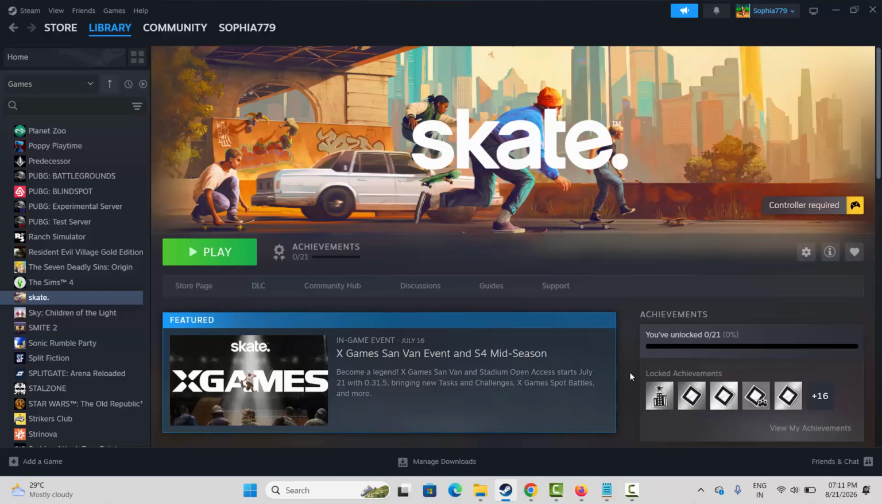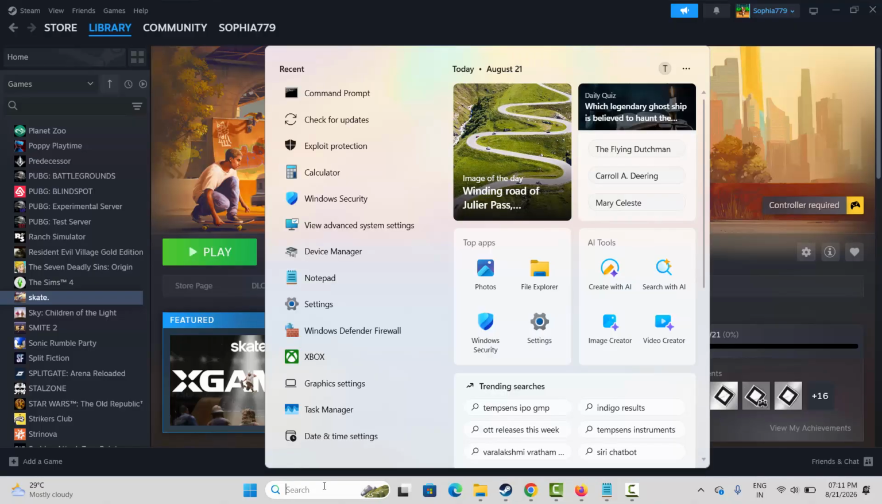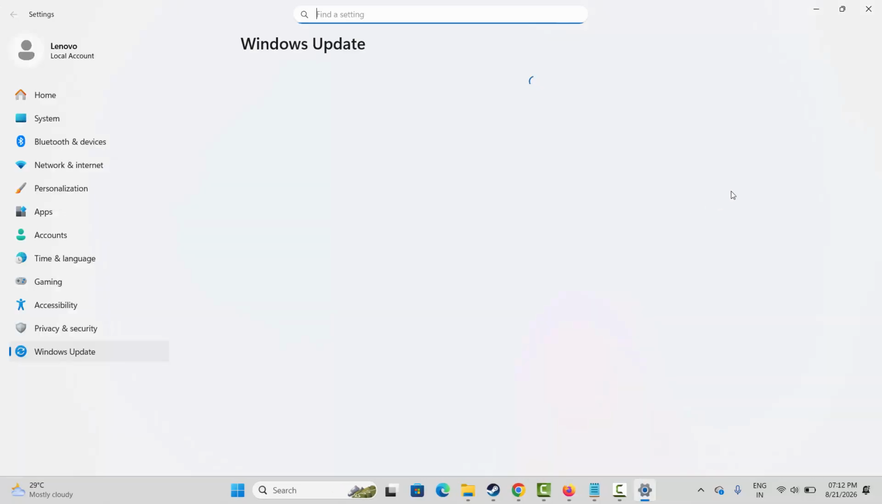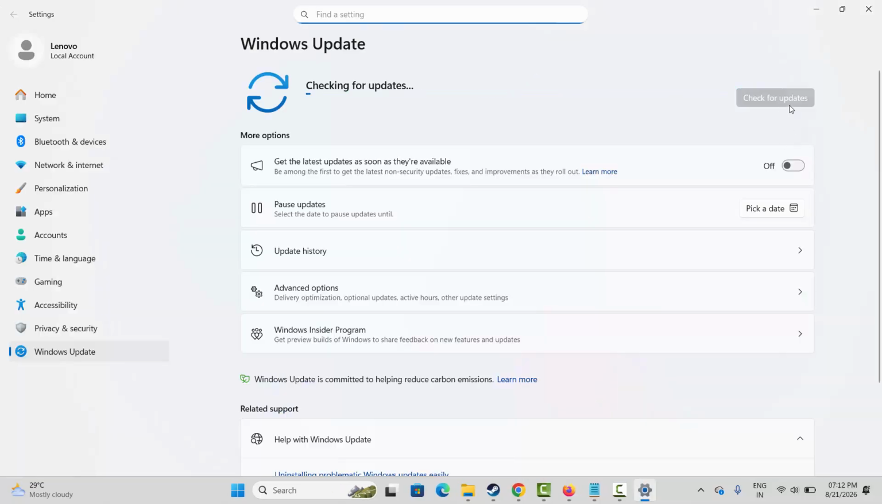If not, next is to update Windows. So make sure your Windows is up to date. For that, go to the search option, search for check for updates. This will check if any update is available. You have to click on check for updates option, and after updating your Windows, launch the game and check.